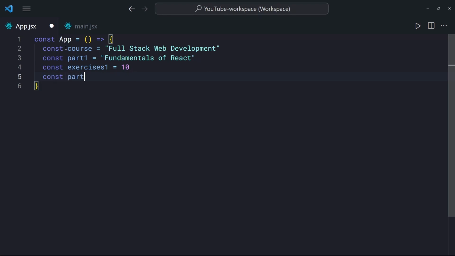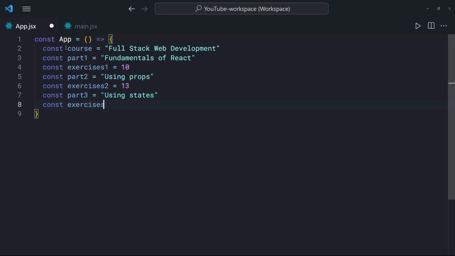And again, we're going to have another part. We're going to call it using props. And it's also going to have an exercise. And we're going to set it equal to 13. And we're going to have our final part, which is part 3. And we're going to set it equal to using states. And it's also going to have an exercise, and we're going to give it a value of 9. Now we have our variables ready, so we're going to return our block of code.